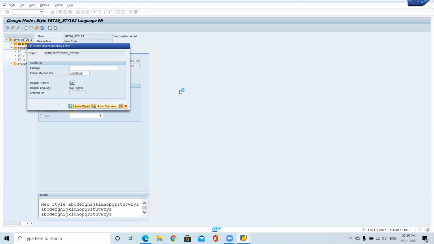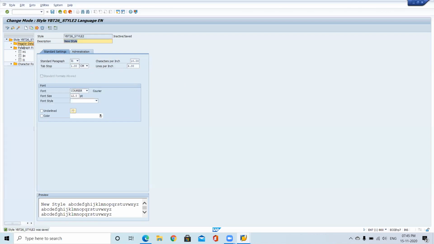Got it? Yes, sir. If you have not specified this default paragraph format, you will get an error. Simply you created a paragraph format. After that, if you have not assigned, you can't save also. It will throw an error.